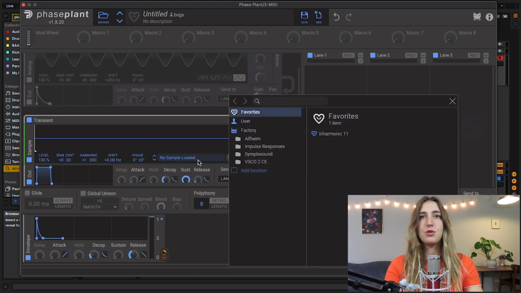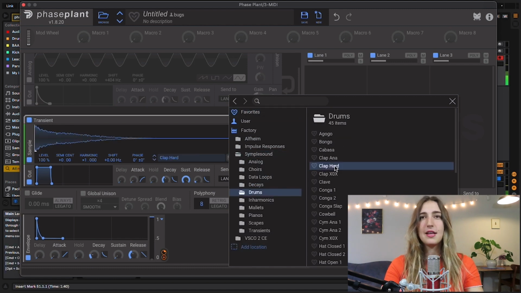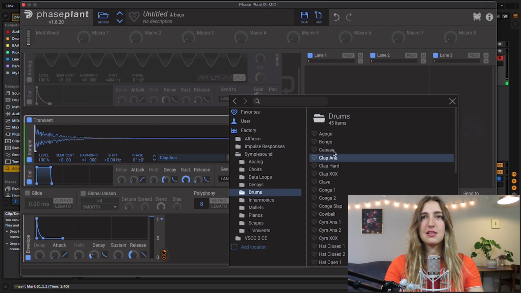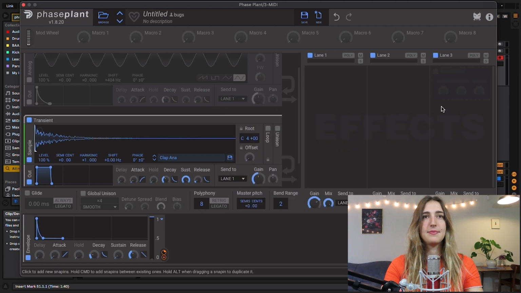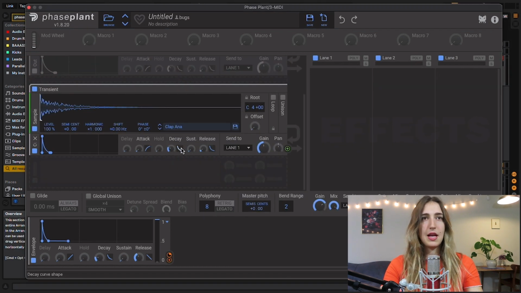So we're just going to go to the Faceplant sample library and let's go to samples sound. I've never said that out loud. And let's find something with a transient that I like. Ooh, that has a good transient. Let's use clap Anna. Now let's further shape this transient by bringing down our sustain. And let's flatten out this decay curve.